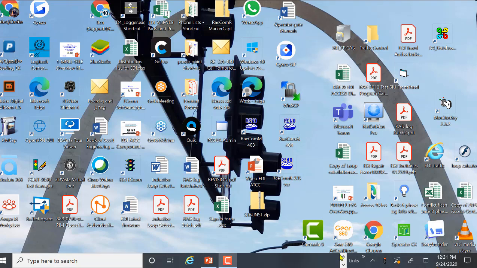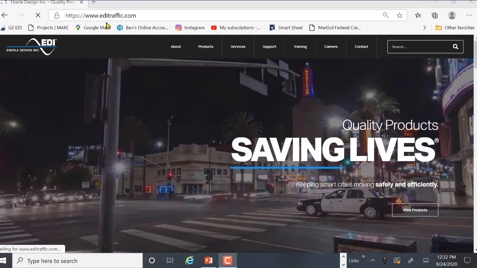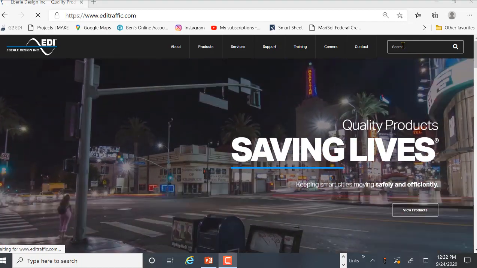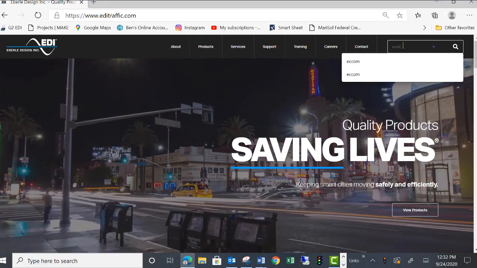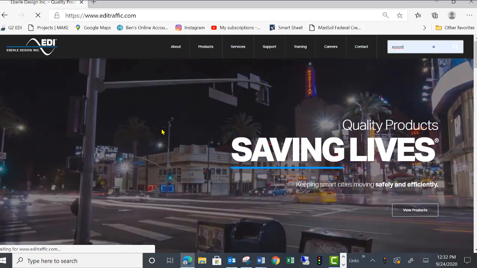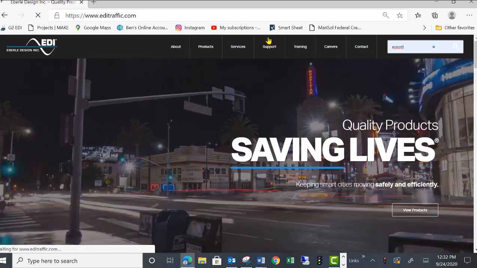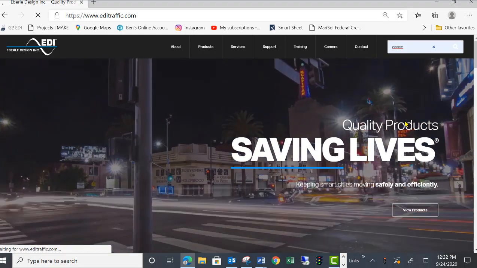So now we're going to get the software. What you want to do is bring up a web browser and type in our website, www.editraffic.com. What I like to do is just go right into the search engine and type in ECcom, and then it will find it for you. There's other ways to do it. You can go through product, traffic, software, but I find that doing this search is the quickest way to get there.